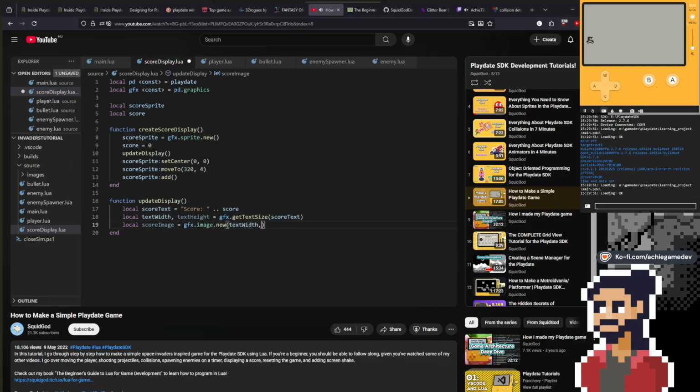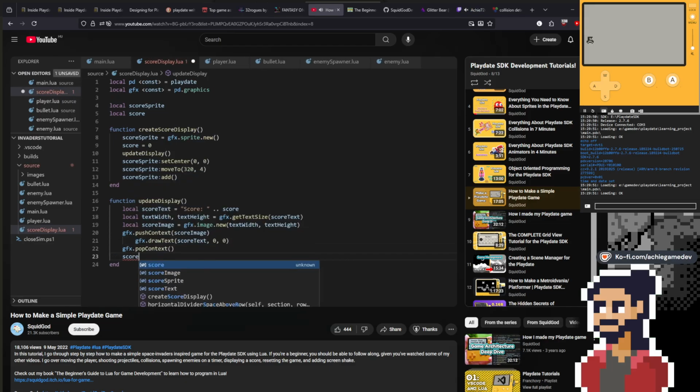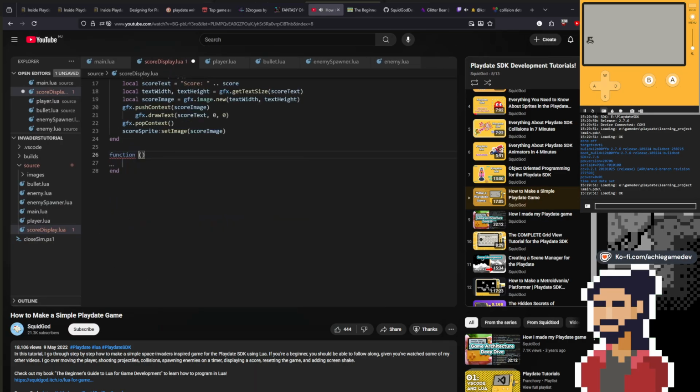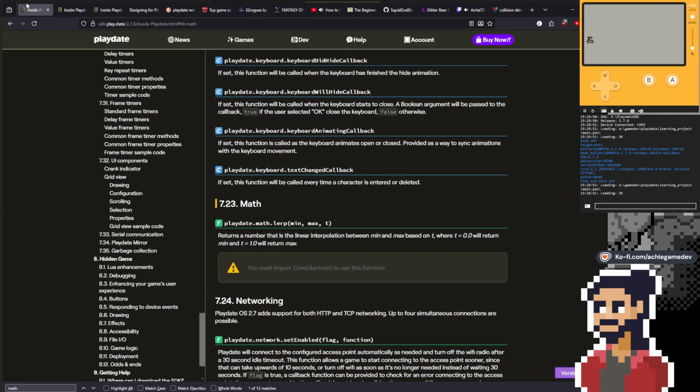Next, we'll use push context on that score image and draw our text using the drawText function. The first argument is just the string that we want to draw, and the next two arguments are the position, which we'll set to 0, 0. Lastly, let's set the image on the score sprite. Next, we'll create two helper functions. First will be increment score. We'll add 1 to the score and call the update display function.